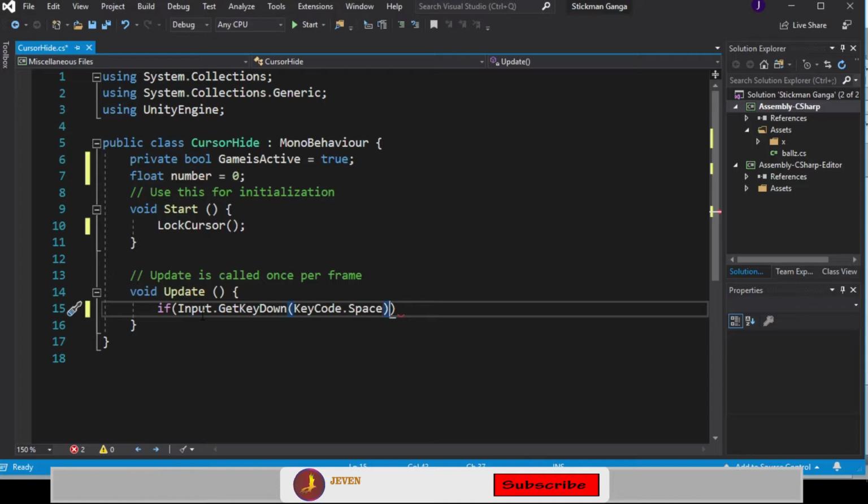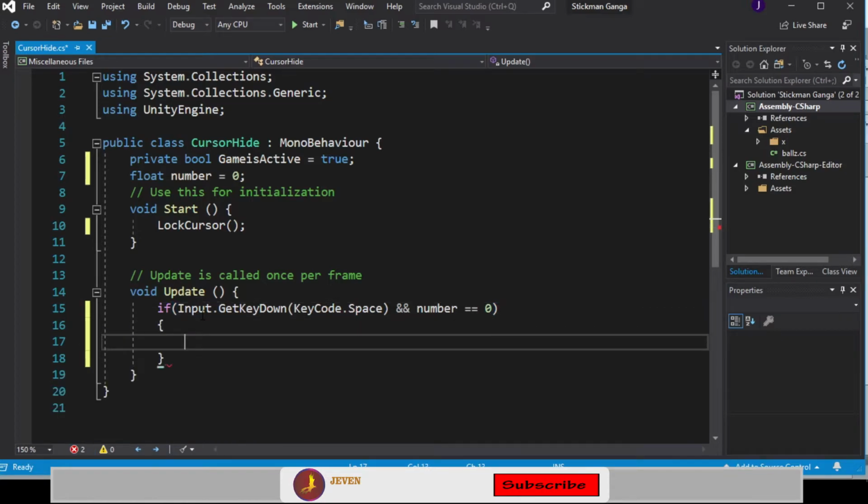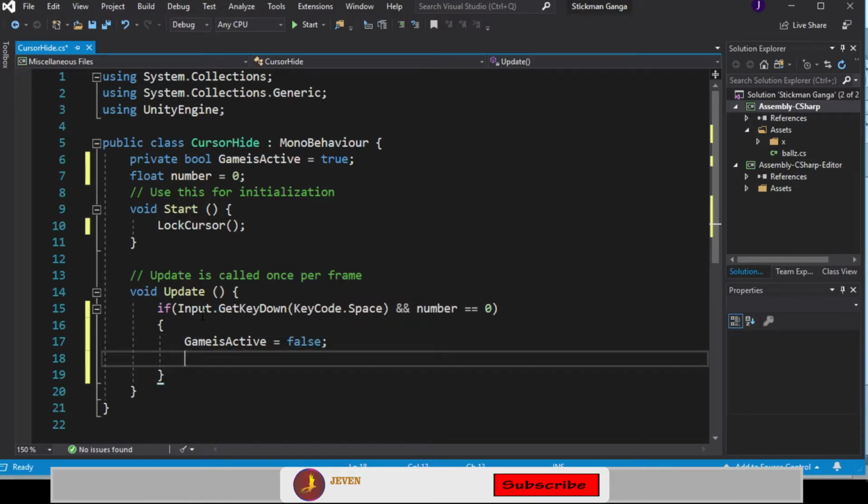So we want to check to see if our space key has been pressed, and if our number is equal to 0, which it should be. Then once this is so, we want to set the game is active to be equal to false. So the game would no longer be active. And then we want to add this number. So let's change this number to 1.